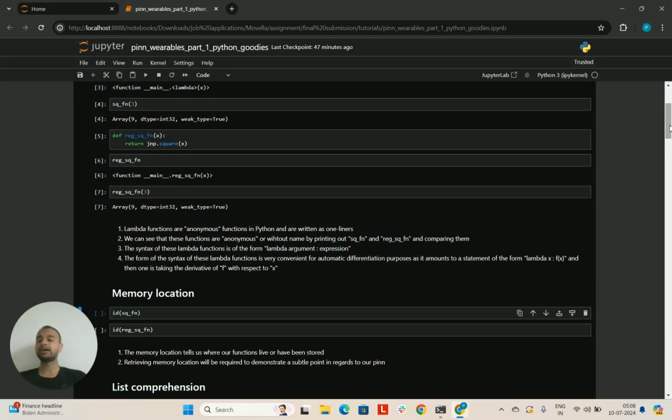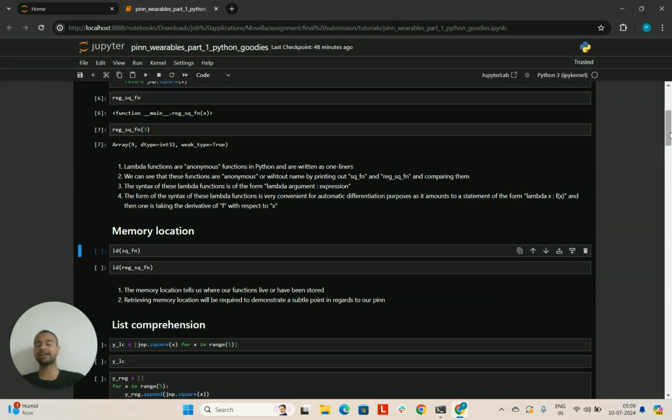And as I said, we'll be interested in looking at where our functions live in the memory space, like where they are located, because there are going to be some subtle points coming up with respect to memory locations when we actually get to the PINN code. So this is very simple. You just say id and parenthesis, you just put the function.